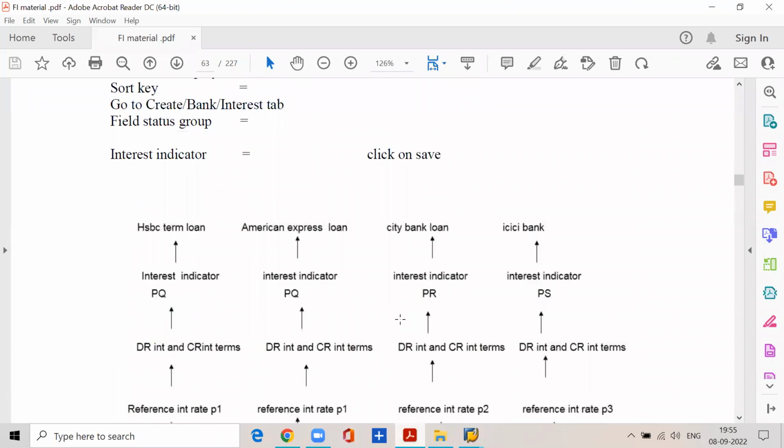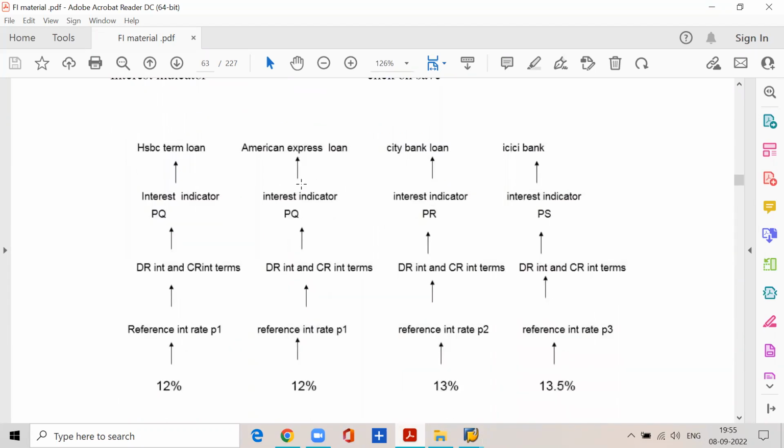Now, I have given you the example of only one term loan, but in real time the companies may have a number of term loans. In that case, how to configure? For example, we have taken 4 term loans from 4 banks. We have taken one term loan from HSBC Bank, so you maintain one master record, HSBC term loan account. Again, we have taken another term loan from American Express Bank, so we maintain another master record, American Express Bank loan account. Then we have taken another loan from Citibank. You maintain another master record, Citibank loan account, and ICICI Bank loan account.